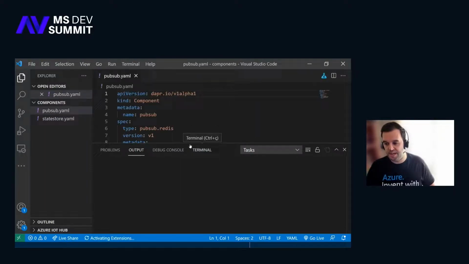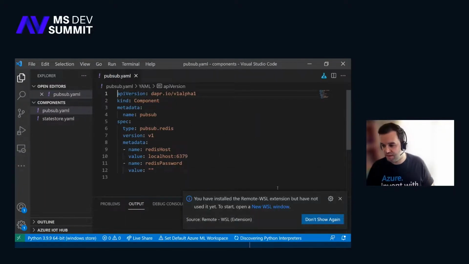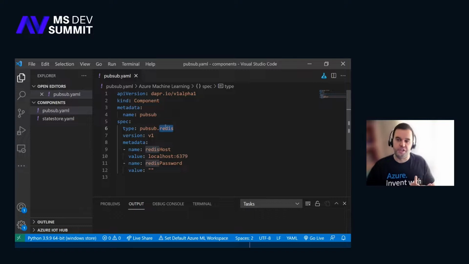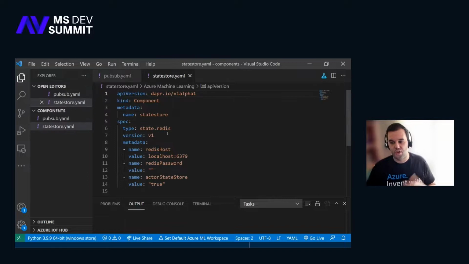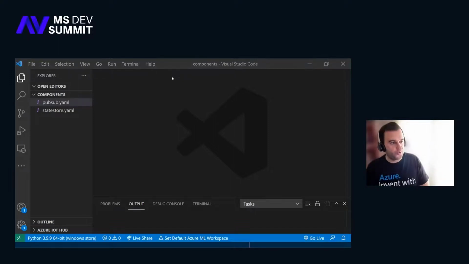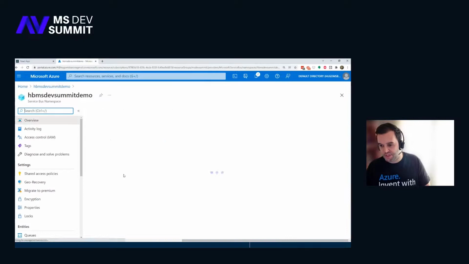So on the pub/sub, again, you have the specification using YAML files, and pretty much you have here a pub/sub. In this case, it's using the type Redis, and also you have a state store that in this case is also using Redis. Okay, so in order to implement our example, apart from creating the Service Bus namespace, we actually need as well to pull the components responsible for using Service Bus. Okay, so how can you do that? Let's see, our resource is already available.